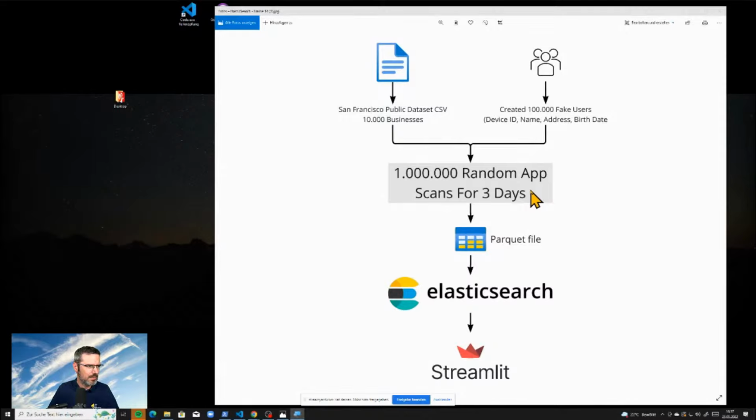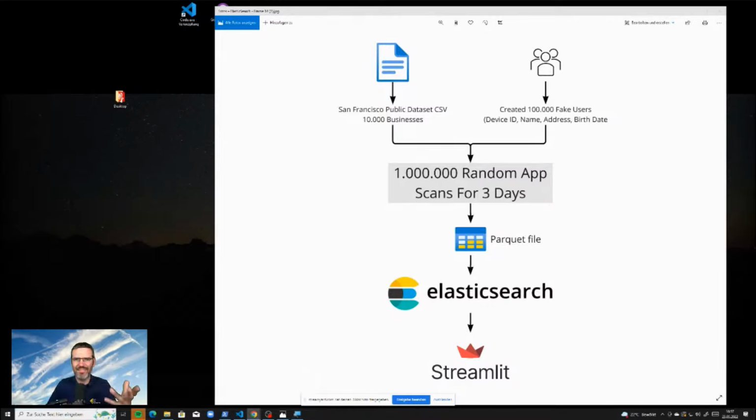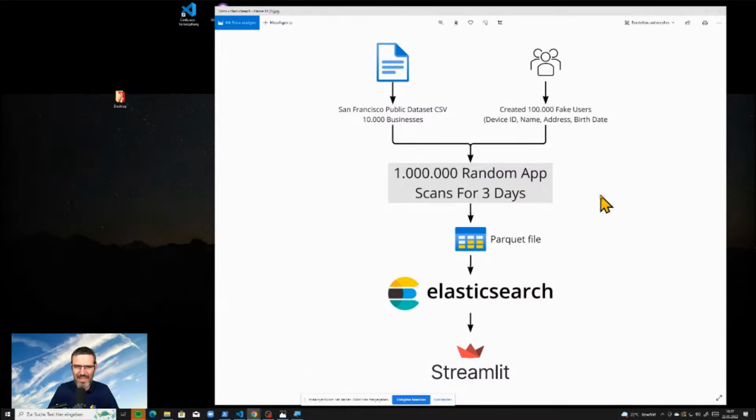And quickly do something here. So looks like an interesting project. Yeah, that's what I thought as well, and that's why I did this.